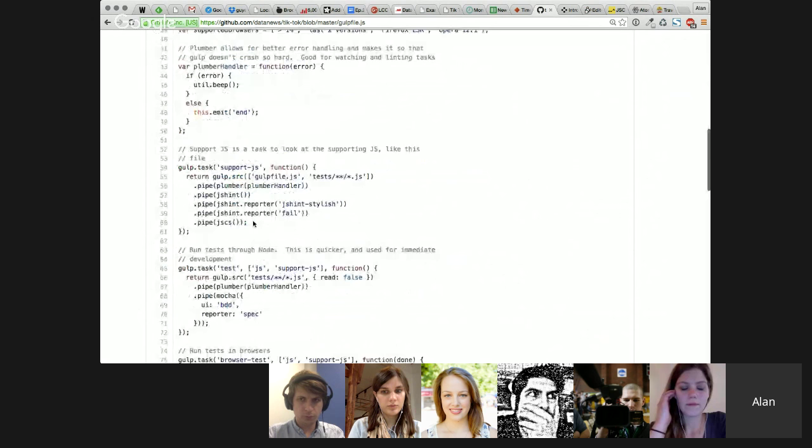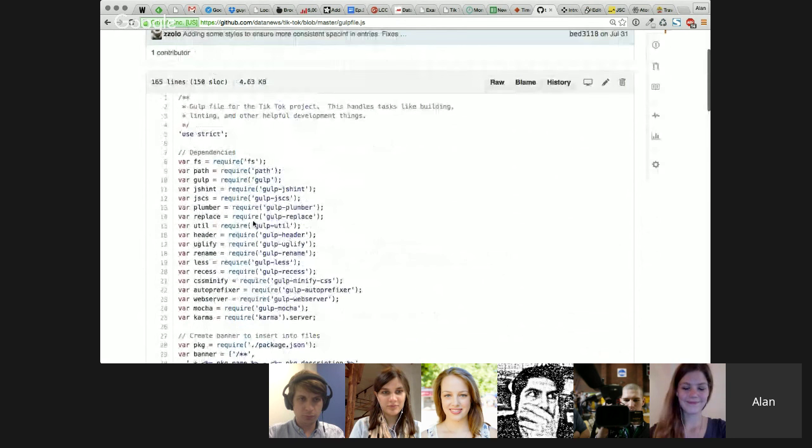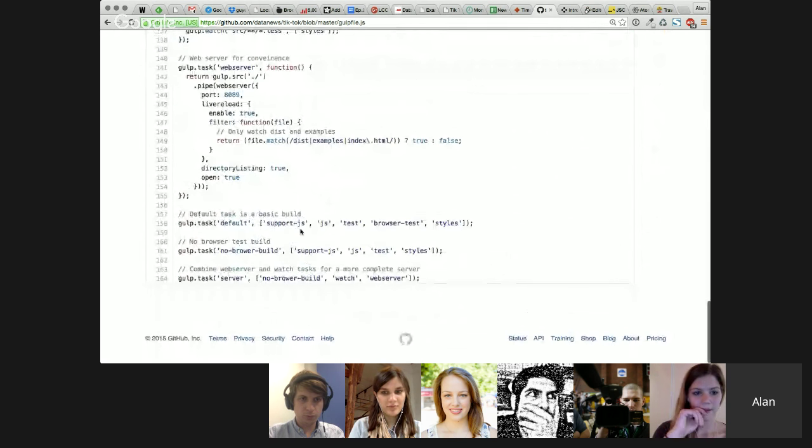I don't know if I really need to go through too much of this. But basically there are some tasks at the bottom. This is the part where we put it all together into commands, where we run our JS tests, browser tests, and styles. We do some style enforcement for the CSS as well, and use autoprefixer to ensure that it works across browsers if you're using some newer CSS properties. And there's a little built-in web server for development.